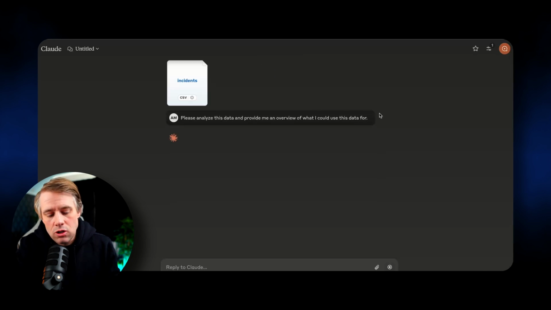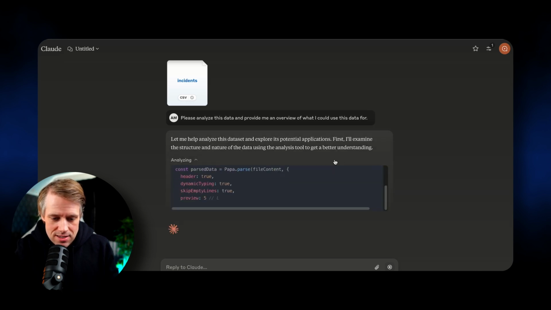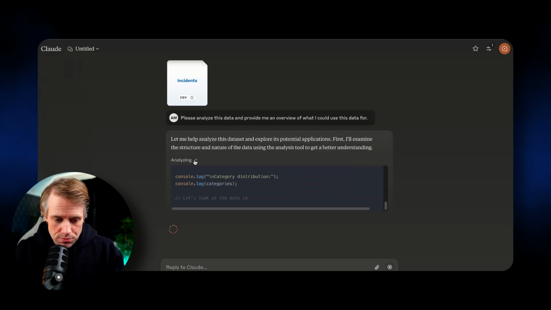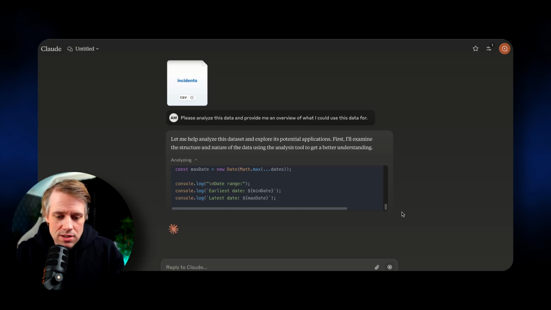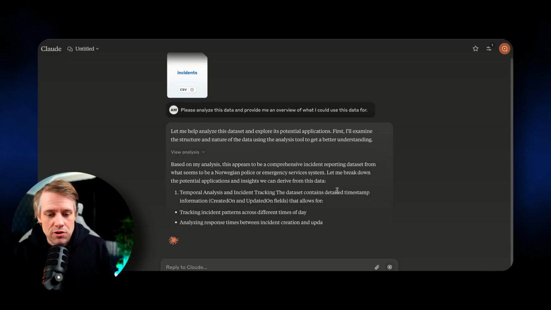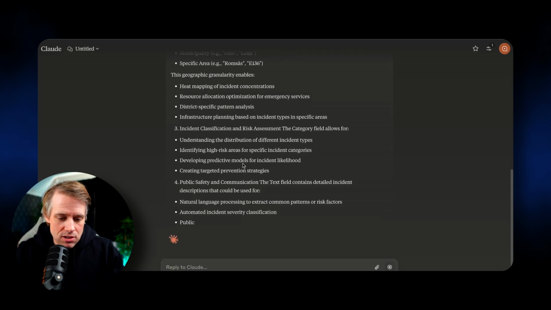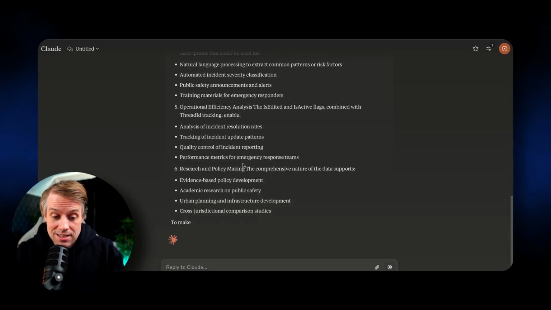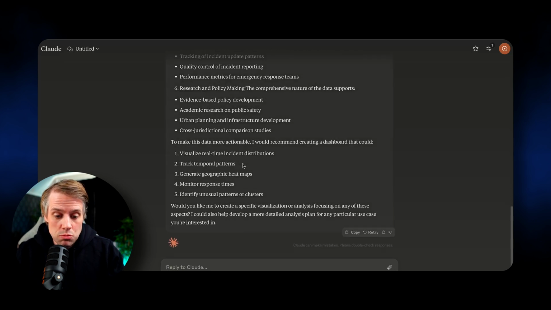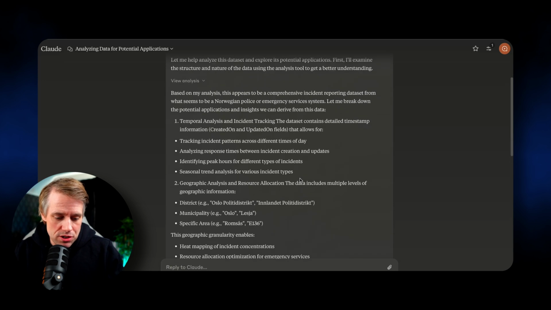And you can see now that Claude actually runs code to go through the data and analyze the data for you. And then you can see the output that based on this data, it appears to be incident data from various police districts in Norway. It highlights some of the categories. It talks about some of the patterns in the data, the distribution of the data fields, and then it suggests some next steps for us.